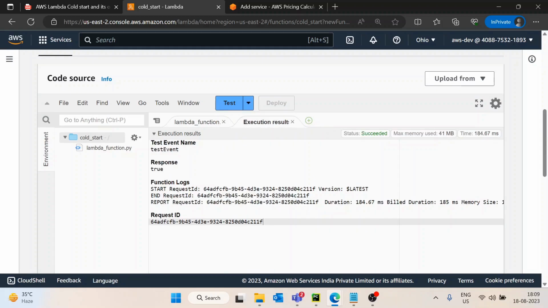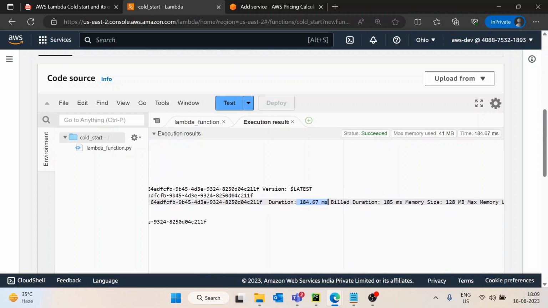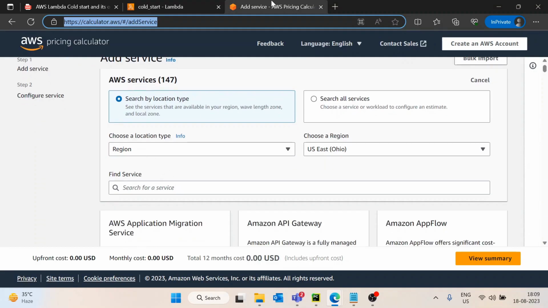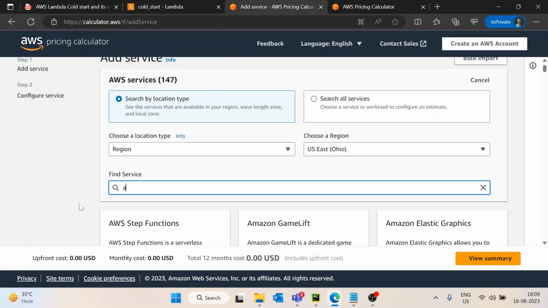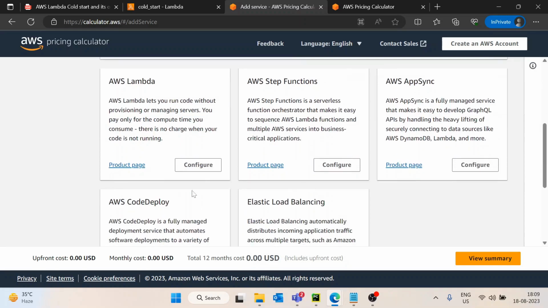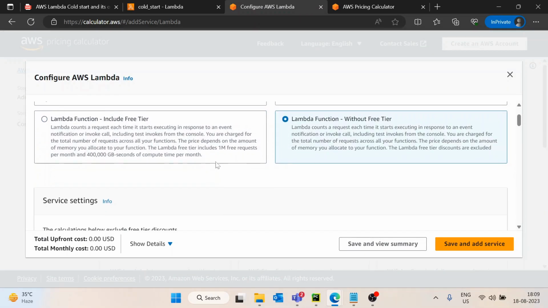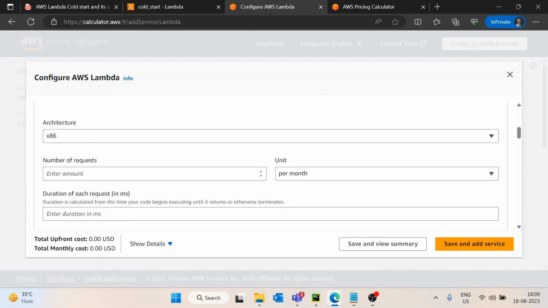It is taking 18467 milliseconds, right? And the memory we have allocated is 128 MB. So maybe let's see the costing as well at the same time. I will duplicate this tab as well and search for Lambda here. I will go without the free tier for now, just to get the exact cost.